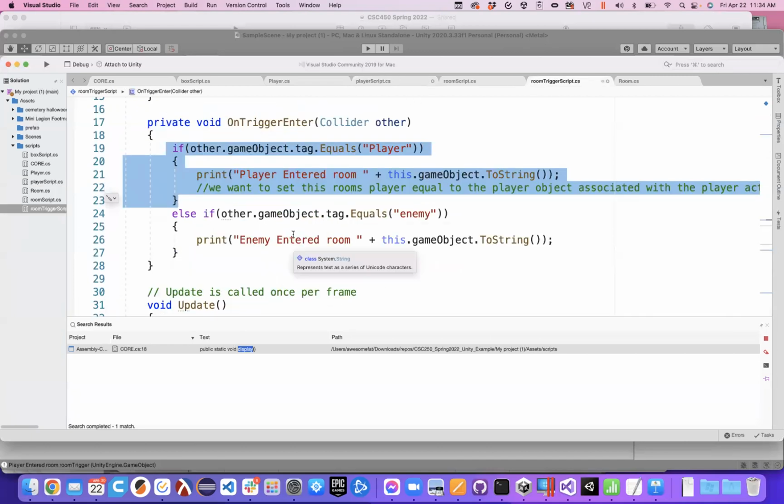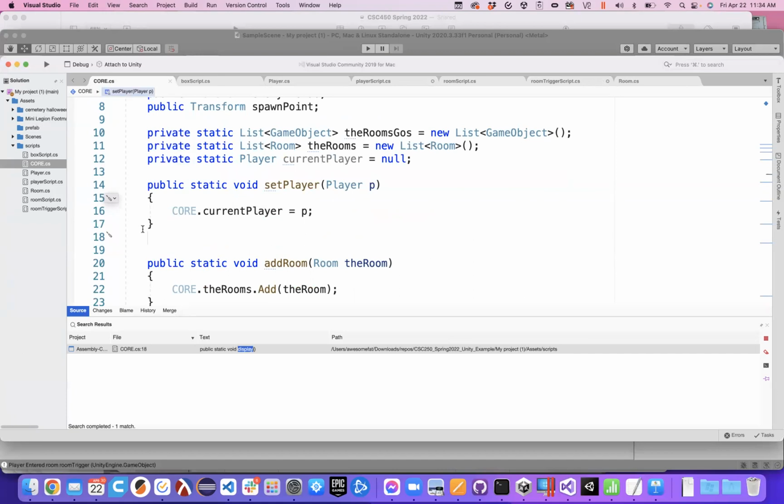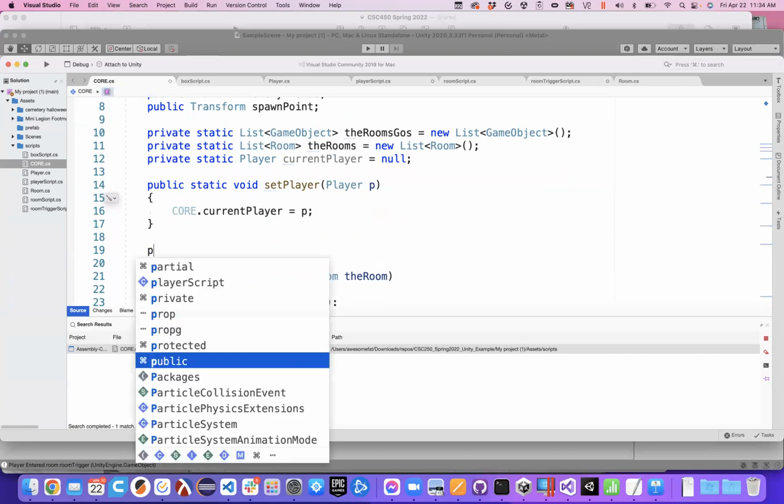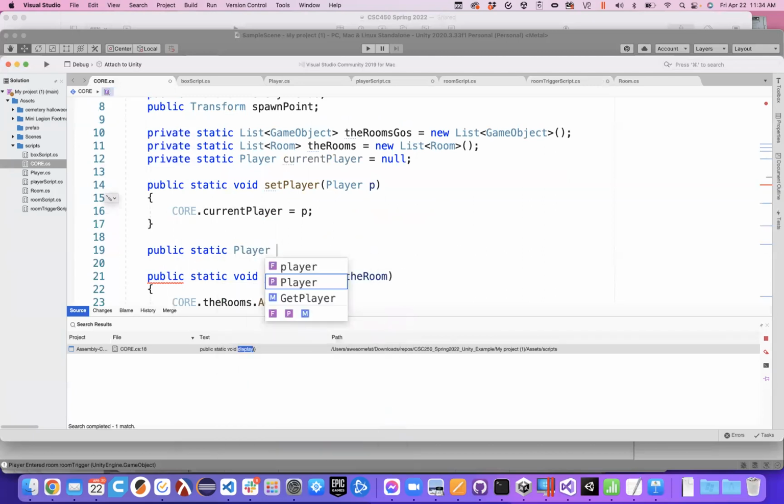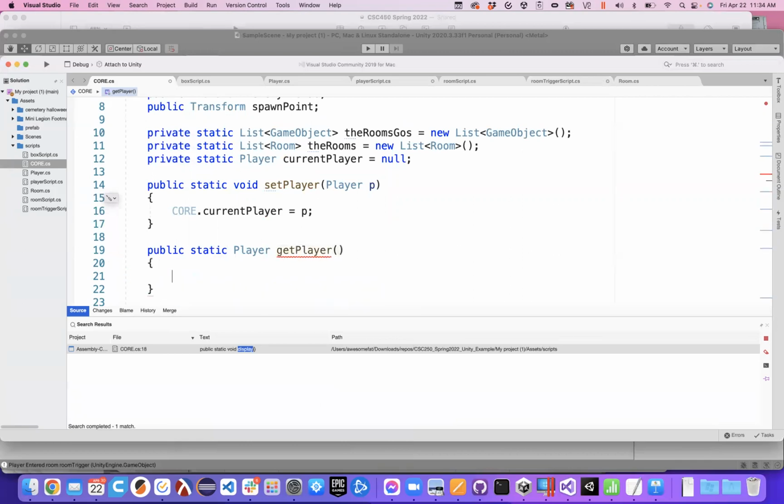So from this room trigger perspective, sorry, let me go back to Core because we need to give ourselves the ability to get a player as well. So public static Player GetPlayer, return Core dot currentPlayer. All right, so there's my getter and setter around these private fields.